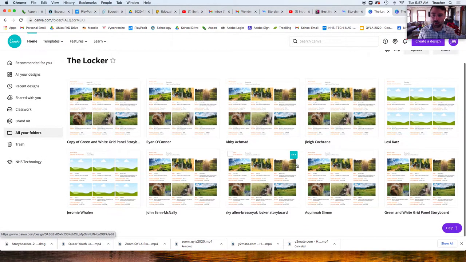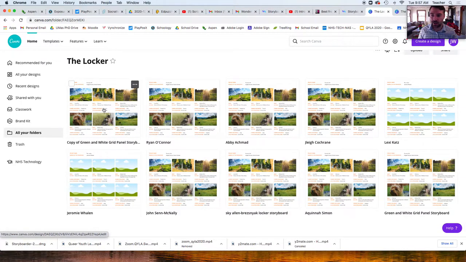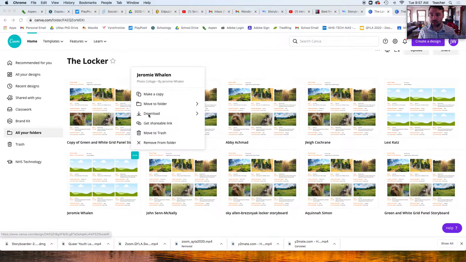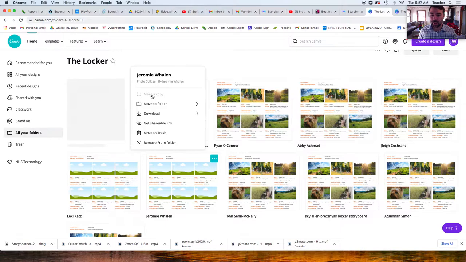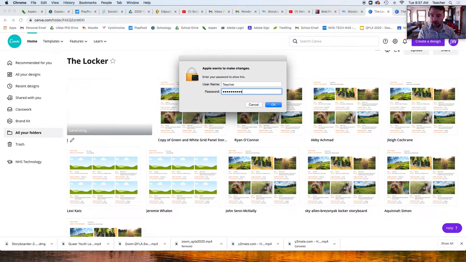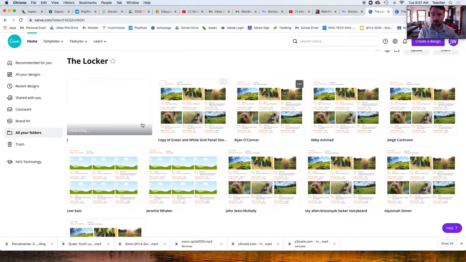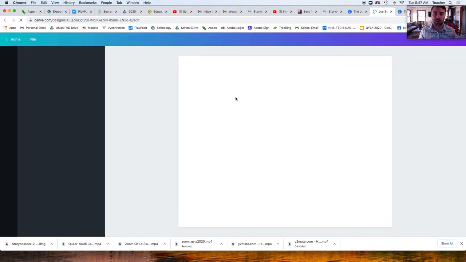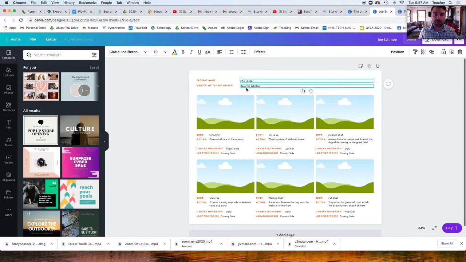From here, you're going to find a copy, so you can see kind of Jeremy Whalen or this copy. You can click these three little dots and then do make a copy. Once it makes a copy, you can edit it and put your name. I'll just put Joe Schmo. And then when you click in, you should have an editable template for this.